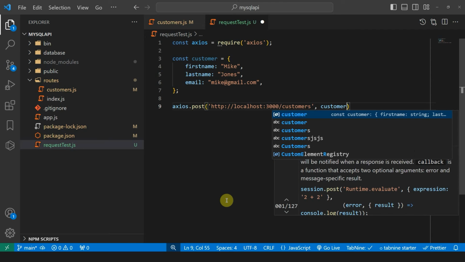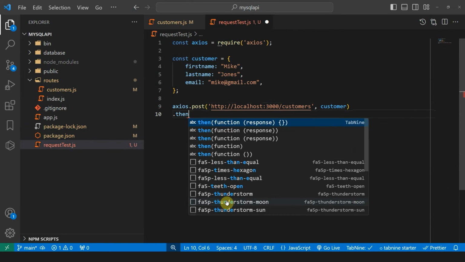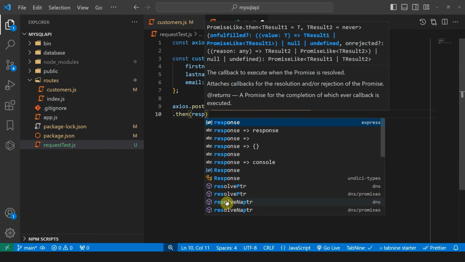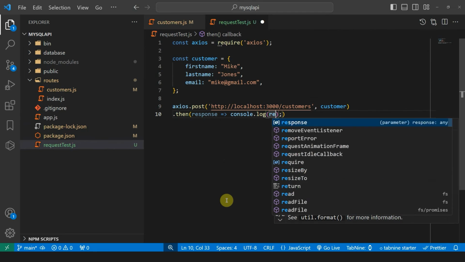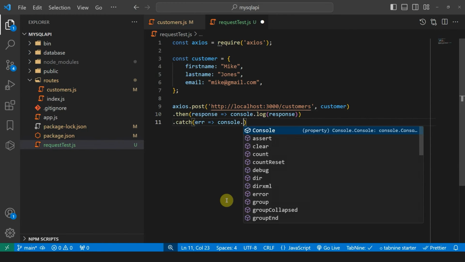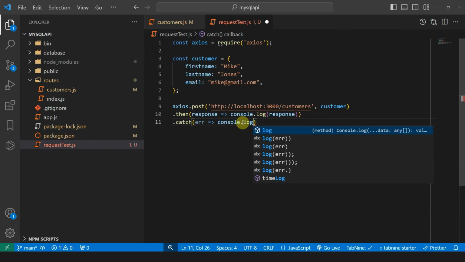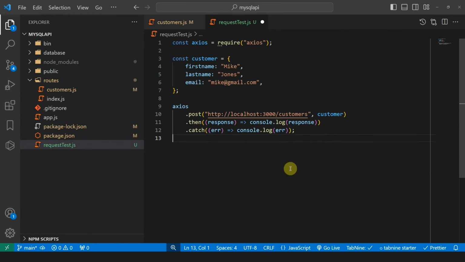And pass the customer. And this is a promise, so we can say .then. And the response fat arrow, log response, catch error and well, yeah, console log error. Okay, I got some help there, which is pretty cool.